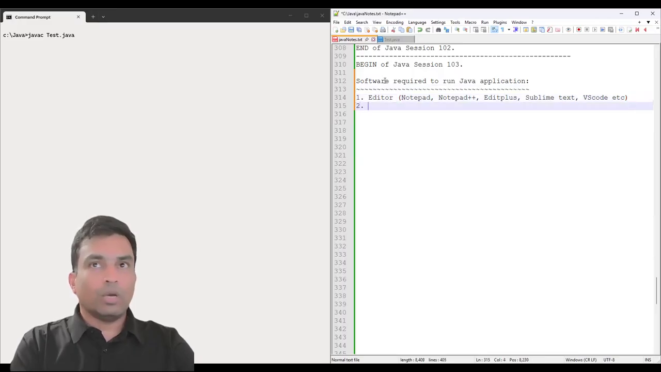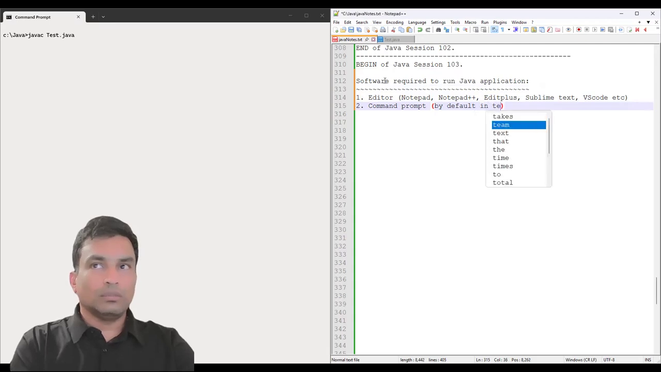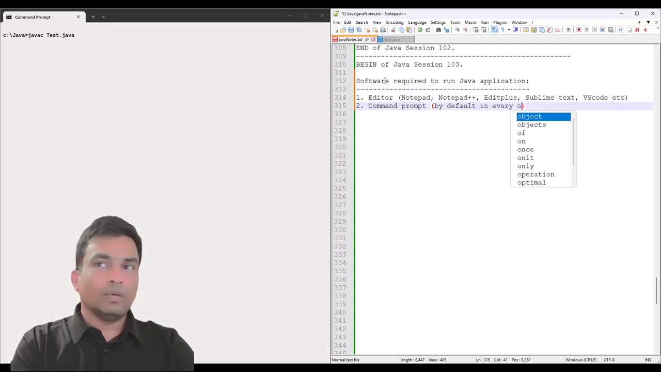Then the second one is command prompt. It is available by default in every operating system.